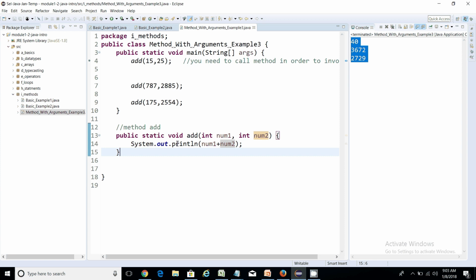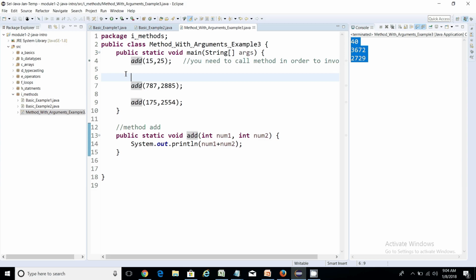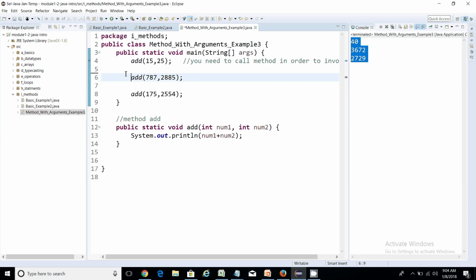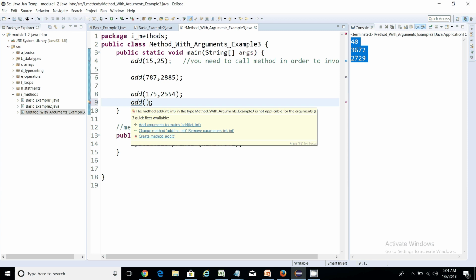So what we can conclude here: a method should always have a name, and depending on the scenario, it may or may not have arguments. The way you have defined the method, you have to call it in the same way. For example, this method has two arguments, so I have to pass these two arguments while calling it. If I just say add like this, it will complain, because there is no method with the name add and having no arguments, right?